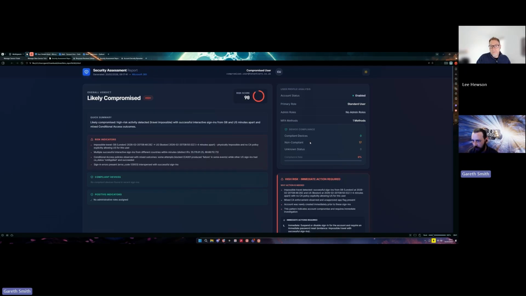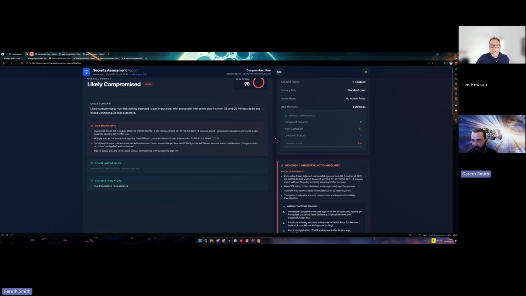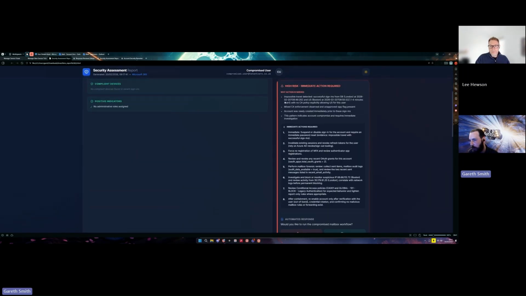So it will actually say, these guys have a compliant device. They've logged in 10 times, for example, but we can see there's 3 times it's been on a non-compliant device. So straight away, that's a flag because you're like, oh, why are they not using their device?